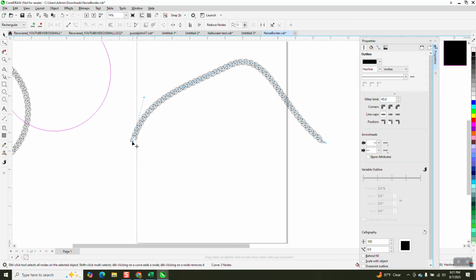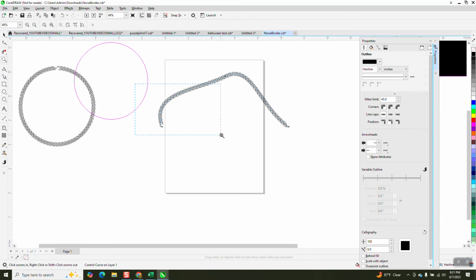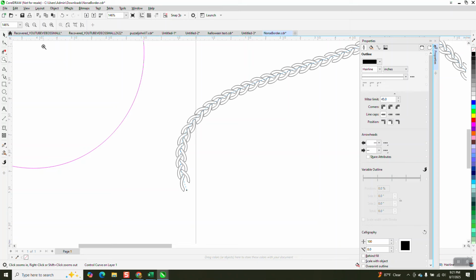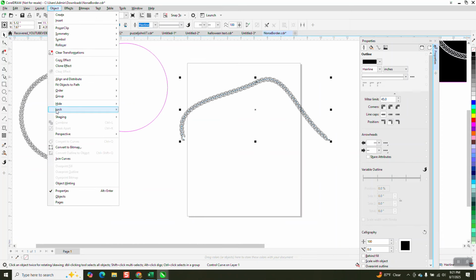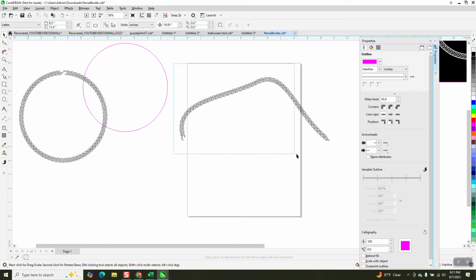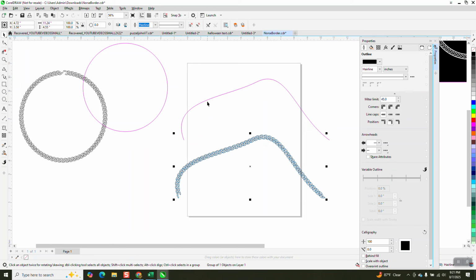Anyway, just another way to do it. That's pretty cool. You could actually do a rounded corner box like that. Anyway, I hope that helped a little bit. And one other thing, don't forget to always go to Object and select it all, and you've got to get rid of that artistic media brush, because if you don't, that hairline is still there.